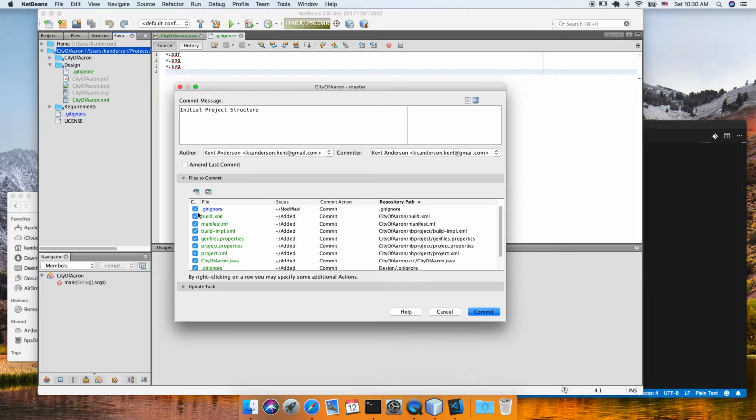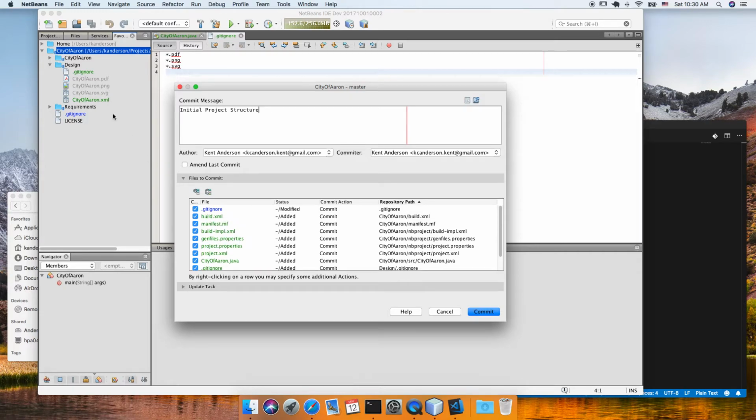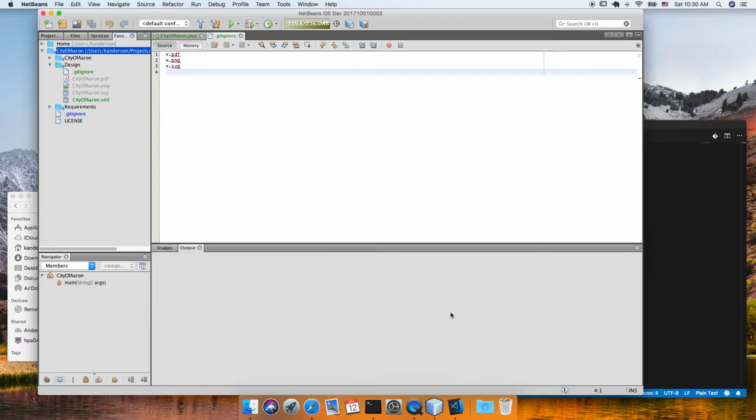And then I'm going to make sure that all the files that I want in here are checked. So you can see here that it didn't actually pick up the PDF, PNG, or SVG, which is what I told the gitignore to ignore. And there's one other thing I want to check before I commit this, and that's my main gitignore.